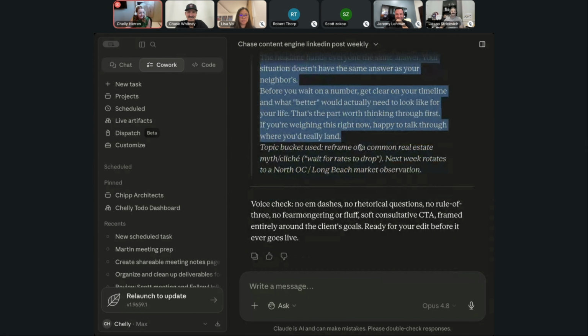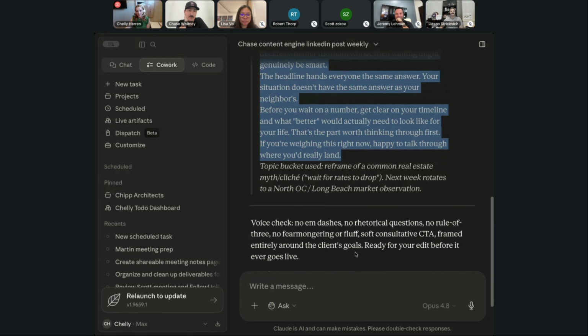So yeah, no M dashes, no rhetorical questions, no rule of 3, no fear mongering or fluff. Soft consultative CTA, framed entirely around the client's goals, ready for your edit before it ever goes live. No, that was honestly very, very good. You're always going to want to read through it, and I might make a one-word swap or something, but you're talking about like a 10-second revision, right?